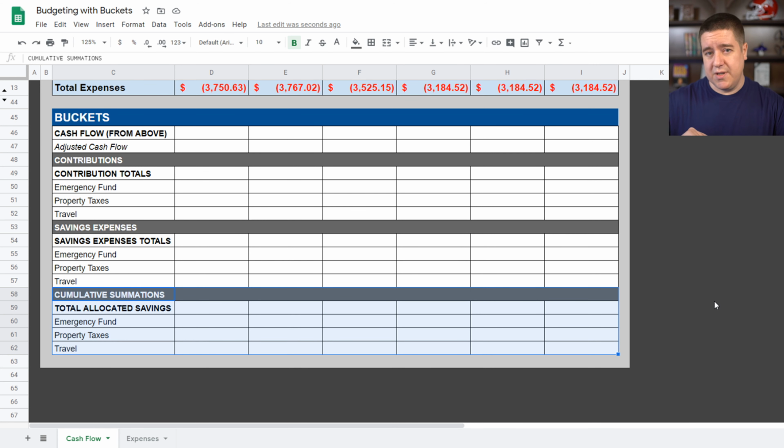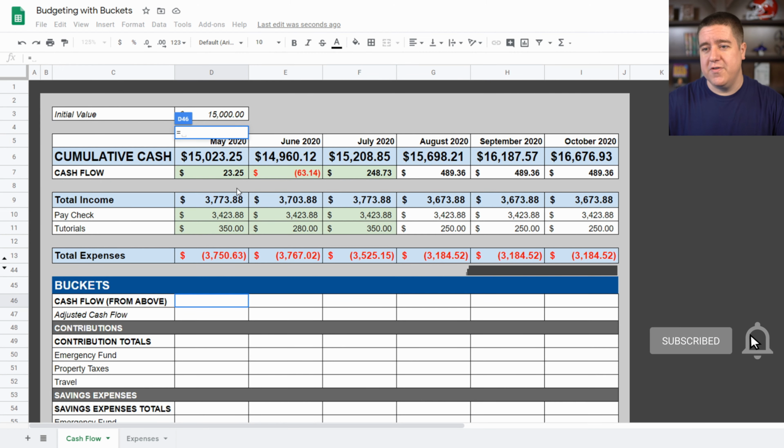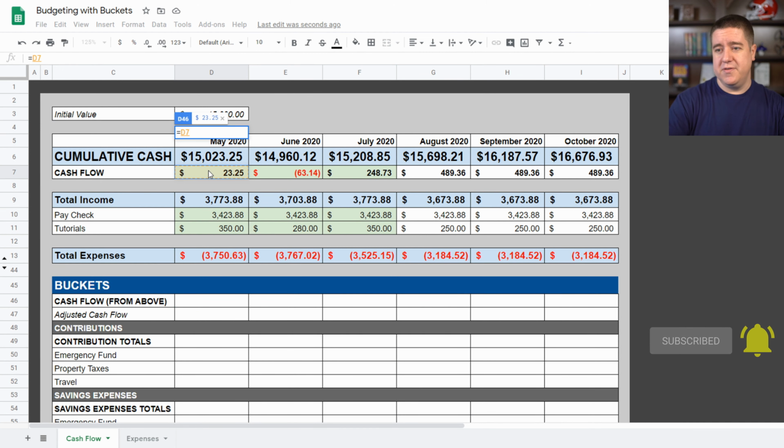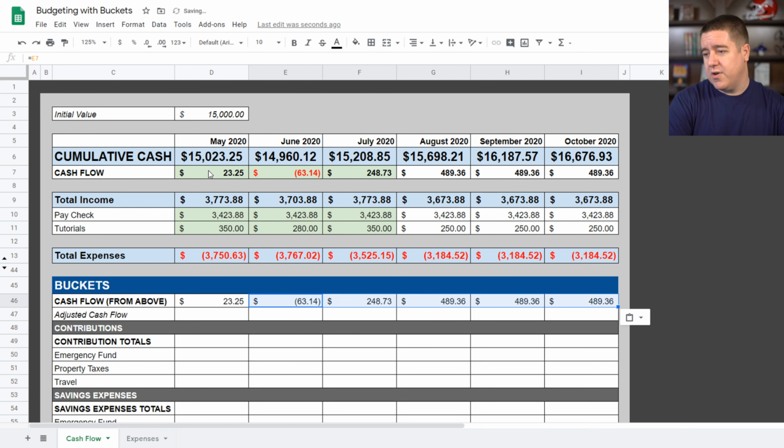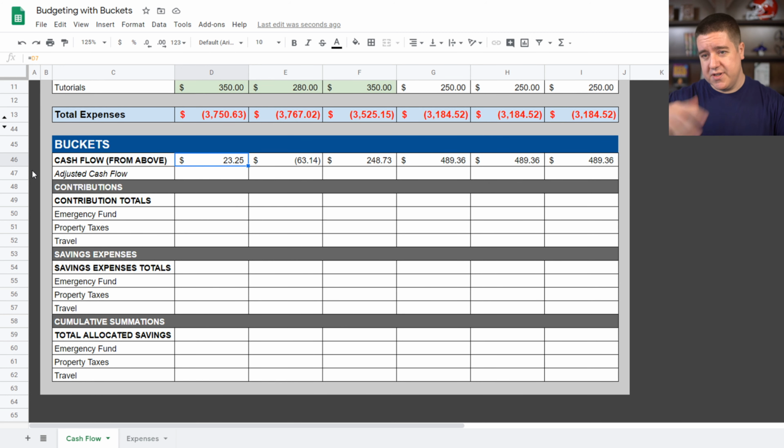Let's go ahead and do some of the simple equations right now. Cash flow from above is, again, just the cash flow from above. We're going to grab that from the cell D7 and then copy that across, and this is just so we can simply see it more easily once we unhide all the expenses. We want that number to be in our face.